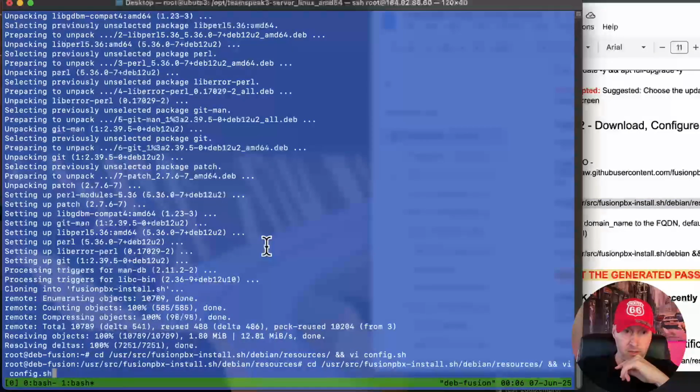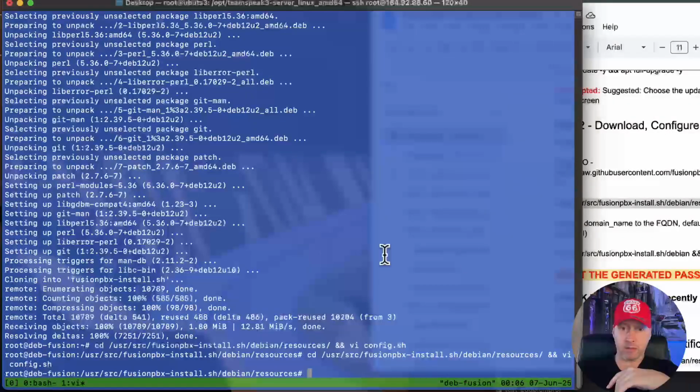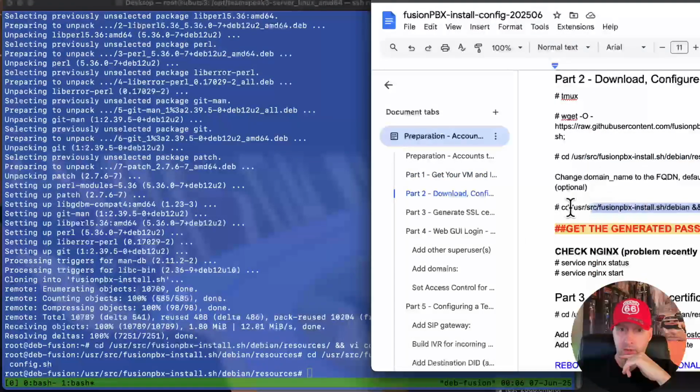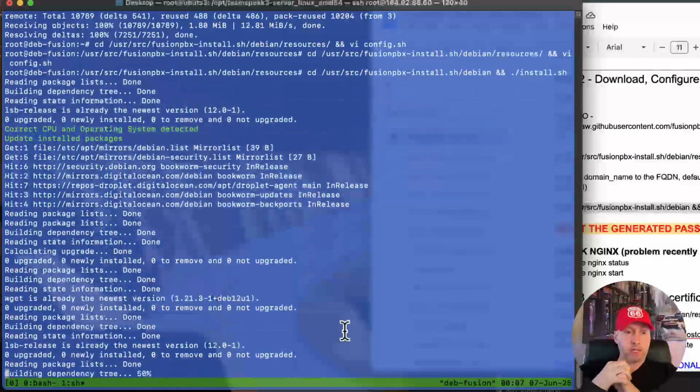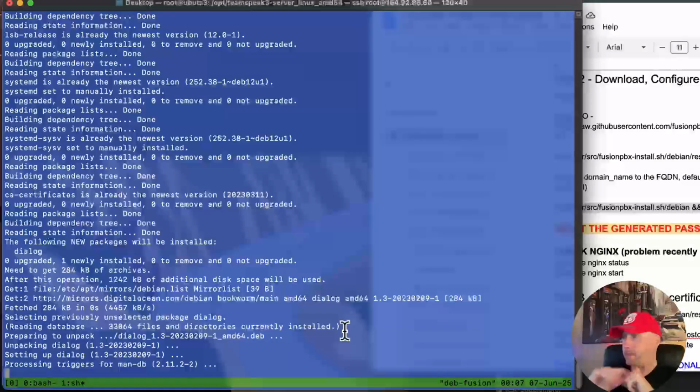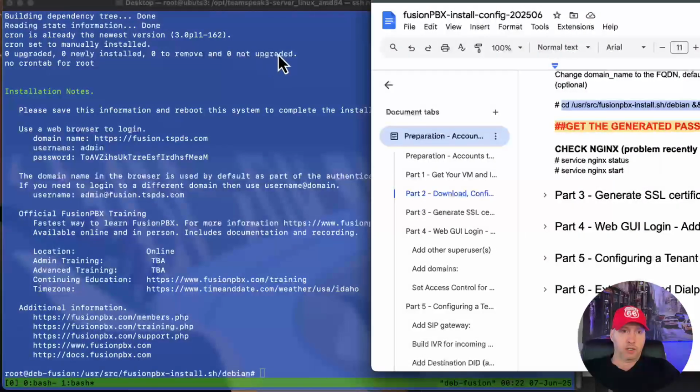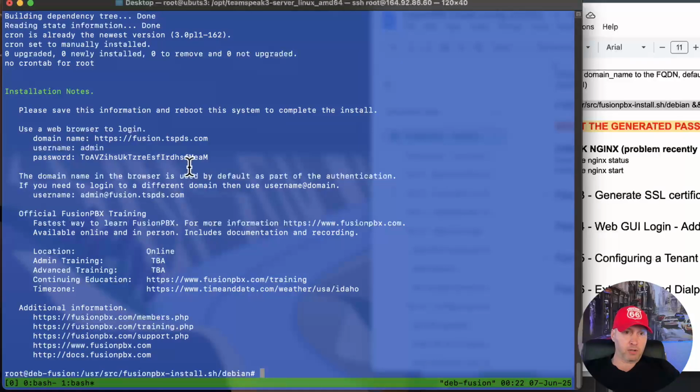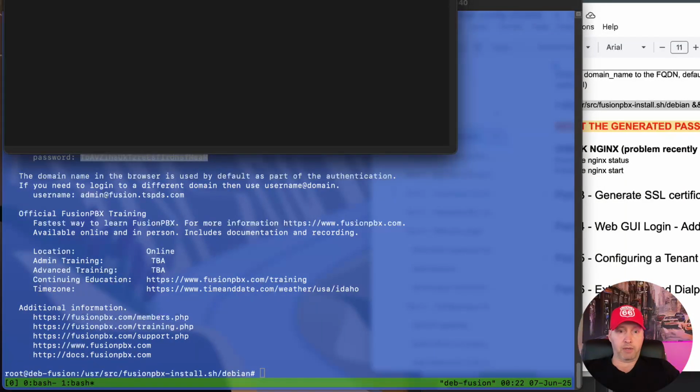Let me just check my work. Just wanted to make sure that domain was spelled correctly. And now we're going to run the install script. And this takes about 20 minutes, so I'll see you in about 20 minutes. All right, it's all done. And this is the part that you really need to not forget to copy. And you definitely don't want to copy it wrong.